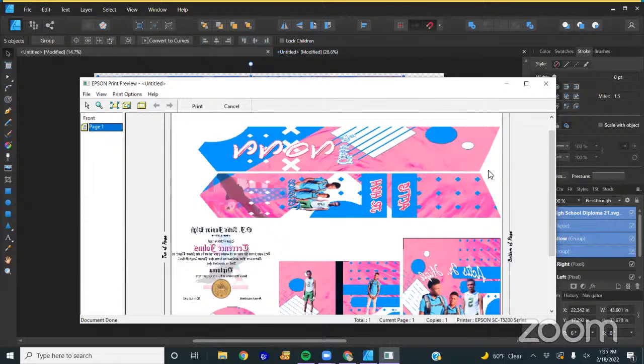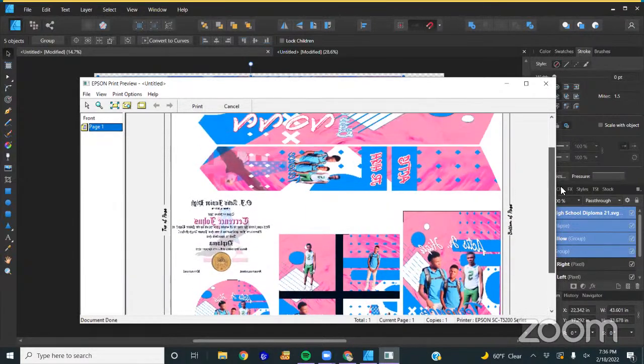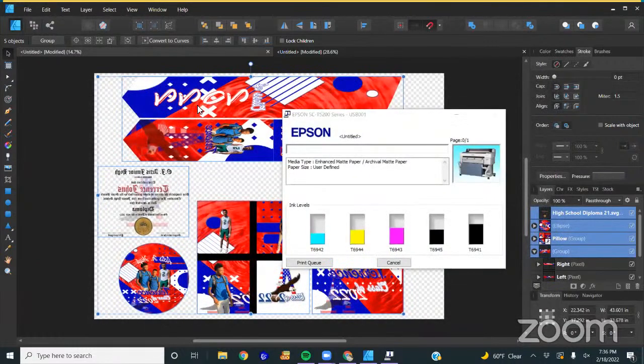Print preview. All right, so I'm just making sure that everything is where it should be. So let's go ahead and send this to the printer. It's all mirrored. Print that. And while that is going, you can hear it over there warming up.